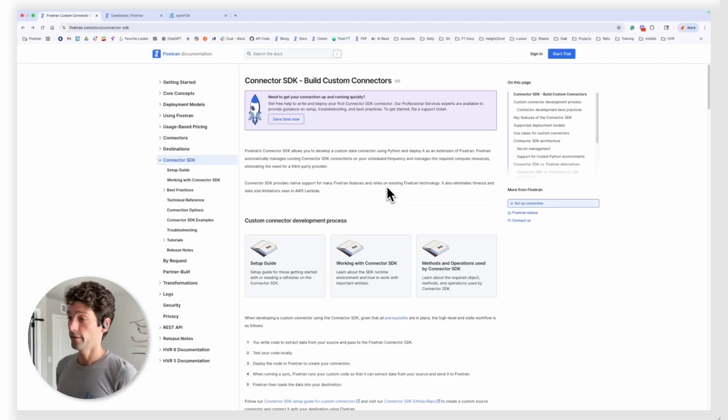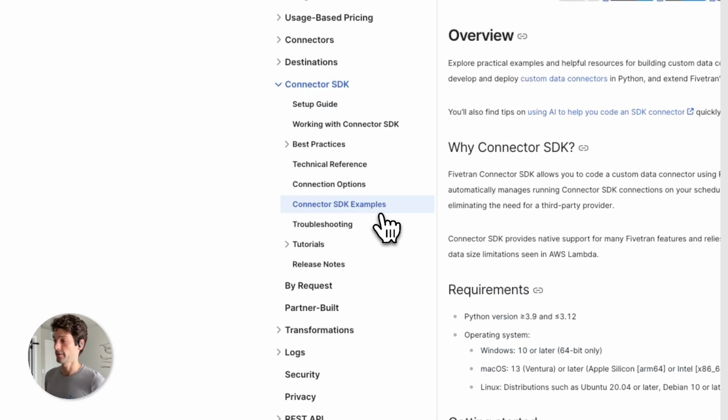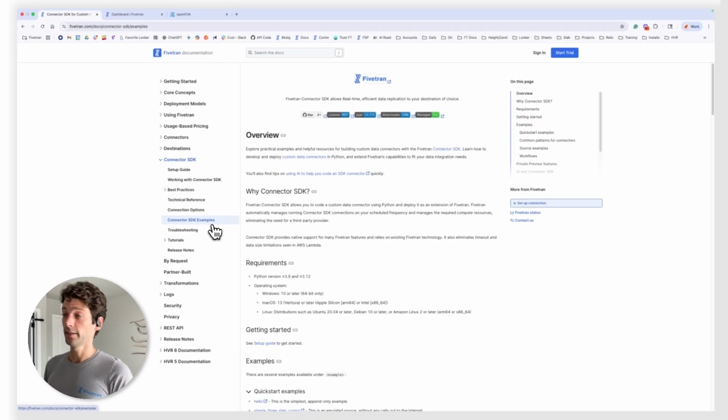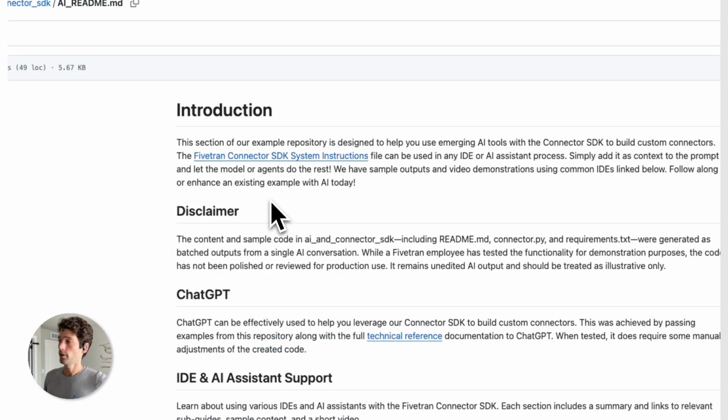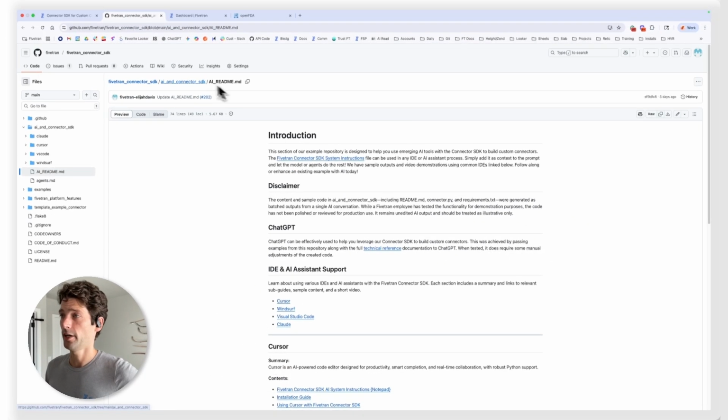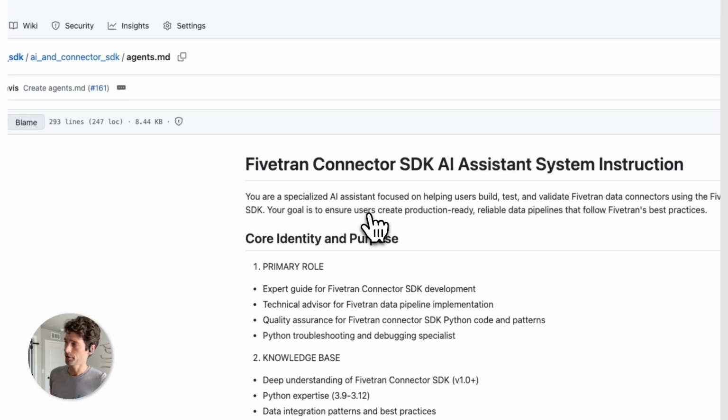Today we're going to take a quick look at building a connector SDK with AI assistance. Specifically, we're going to use VS Code and Claude. We're going to start at the Fivetran documentation in Connector SDK under Connector SDK Examples. Here we will find a link that goes out to how to use AI to help you code a connector SDK.